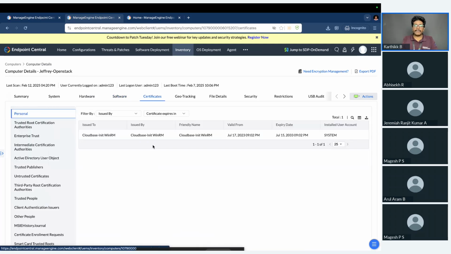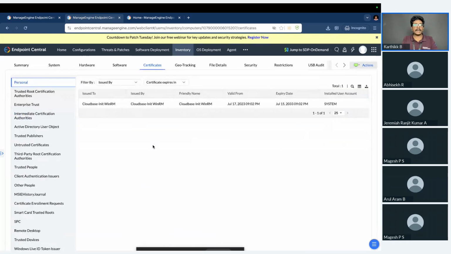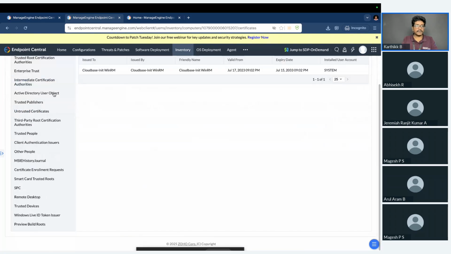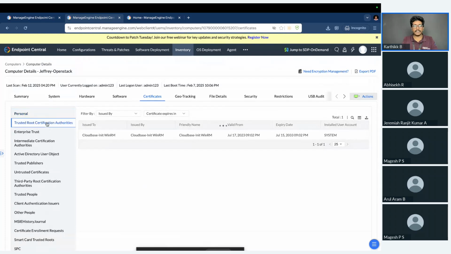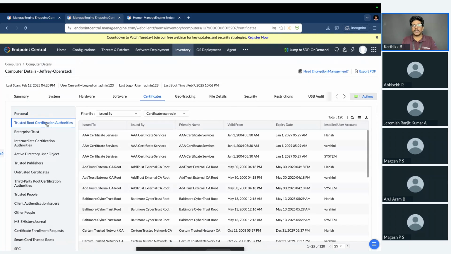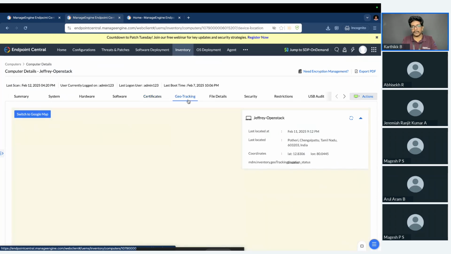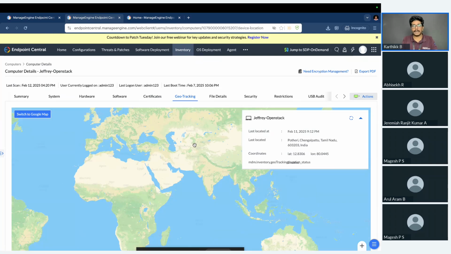And along with it, the certificates view will give you the entire certificates tools, whatever has been supported so far. So any kind of certificates being published to the end users' machines will be listed out: when it has been issued, who it has been issued to, and what the expiry date of those certificates is. And for one of the models from modern device management, for Windows 10, Windows 11, and macOS operating systems, the geo tracking functionality will be working.